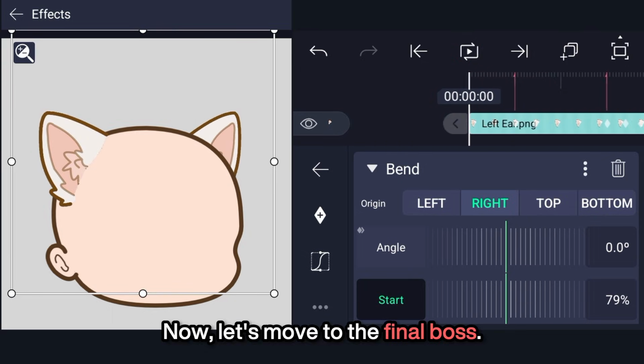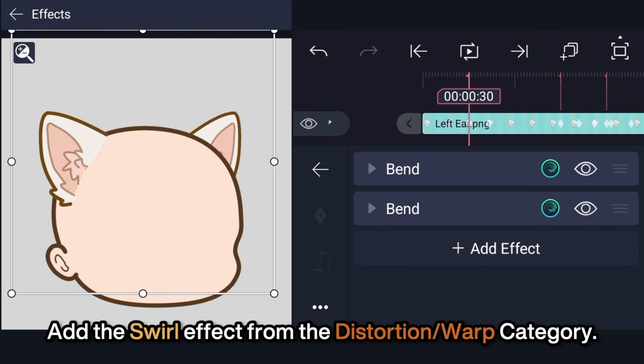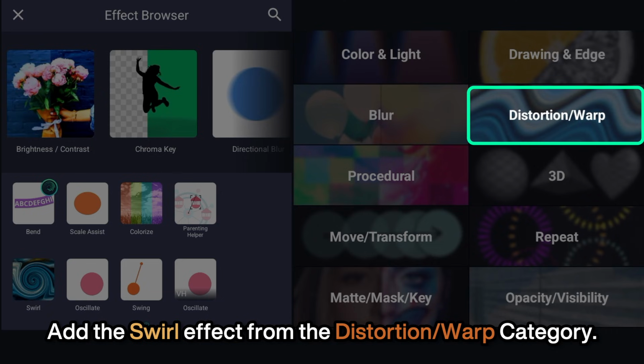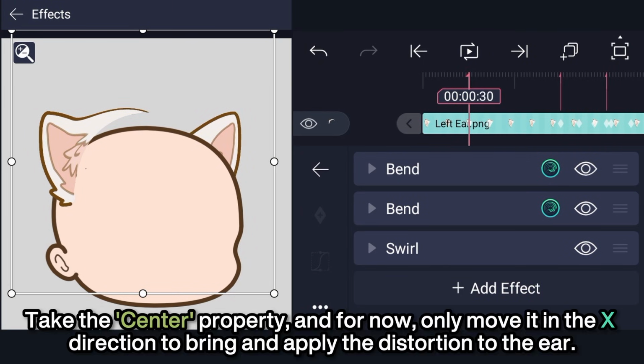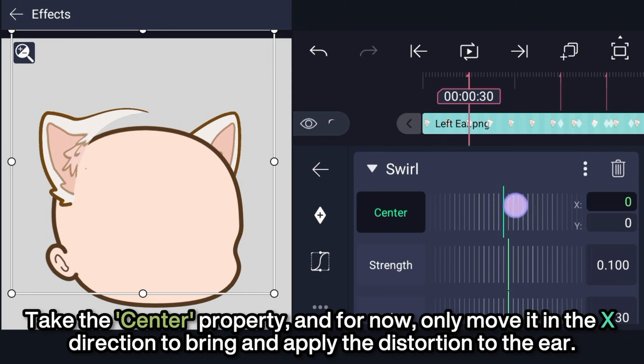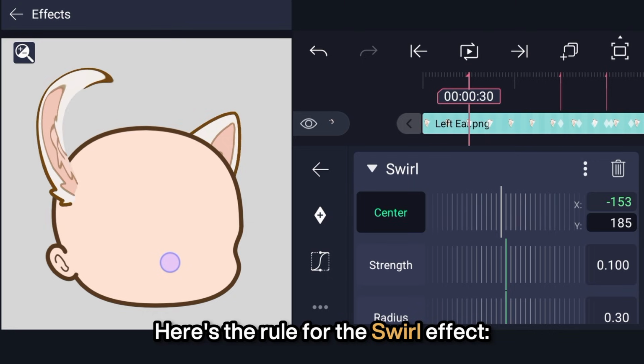Now let's move to the final boss, animating the jiggle using delay. Add the swirl effect from the distortion warp category. Take the center property and for now, only move it in the X direction to bring and apply the distortion to the ear. Here's the rule for the swirl effect.